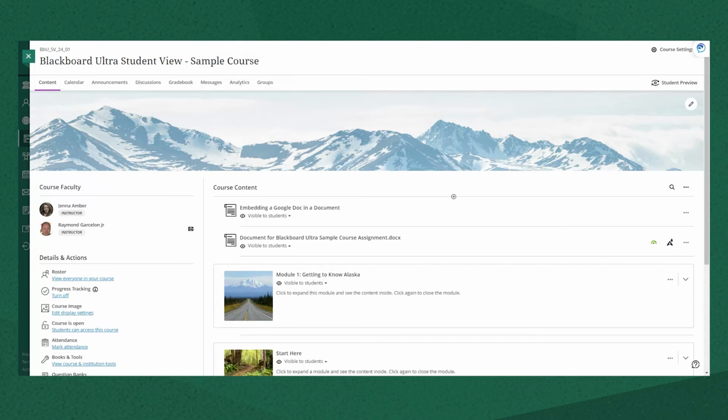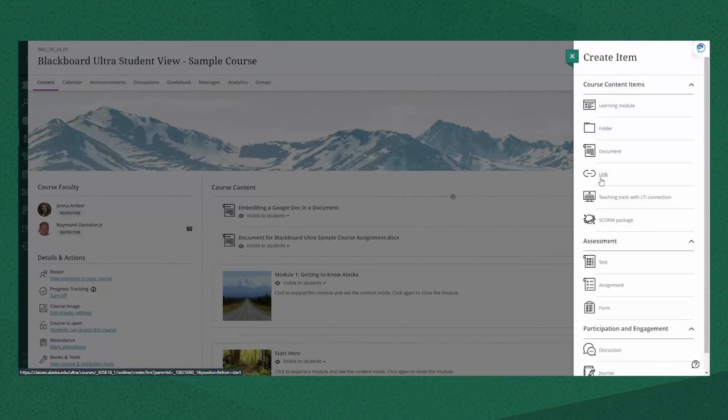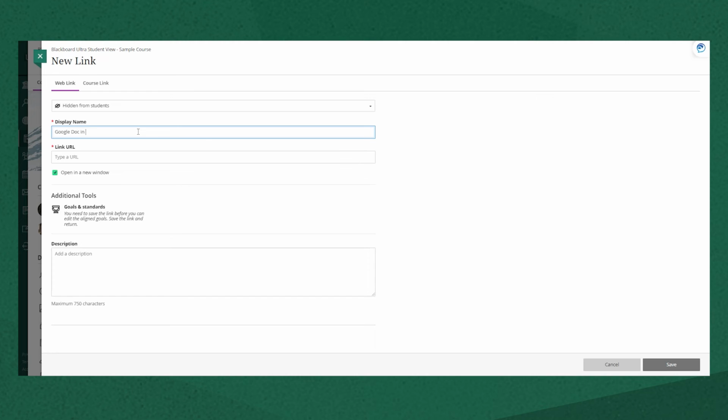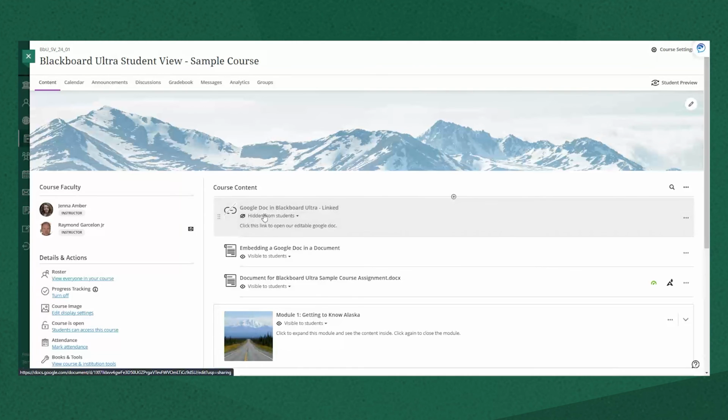Here you would go back to your course content, select the plus button, create, and then link, give it a display name, paste the link, and you might include a description here to guide students in how they should use this link. Click Save, and you'll see that is right there in your course content now.